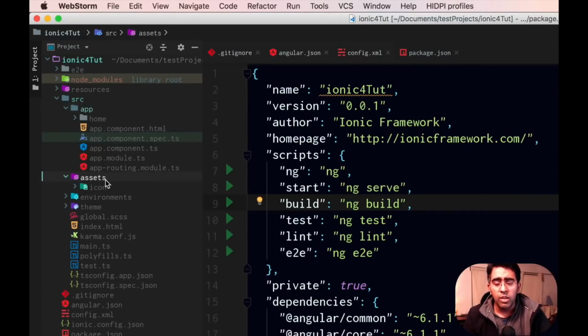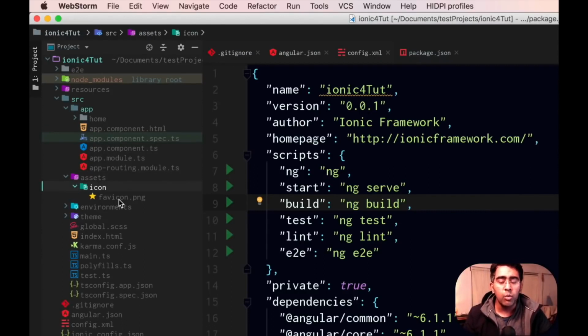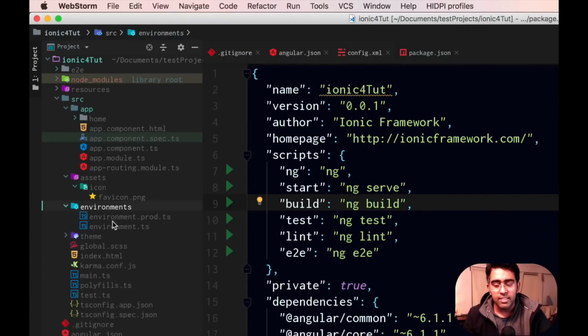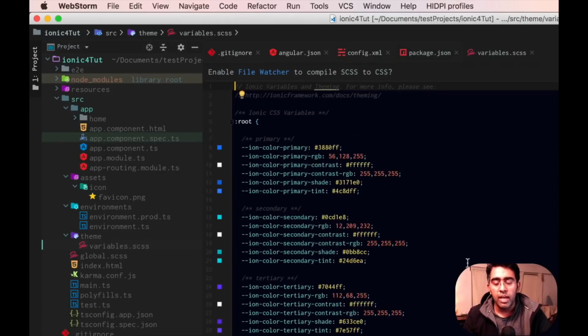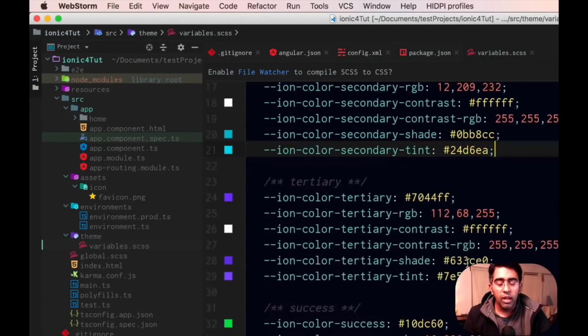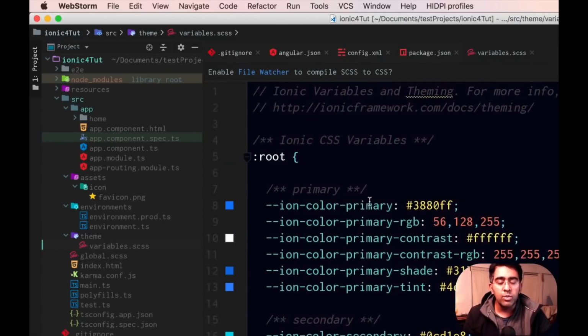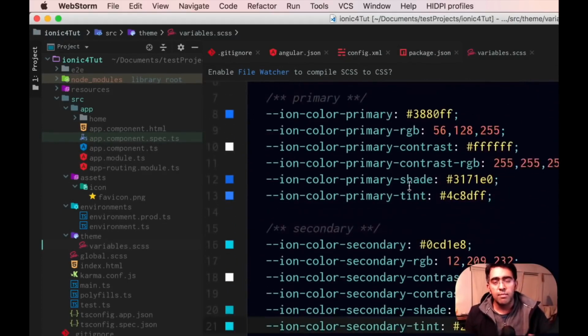Next we have the assets folder. The assets folder will list out your one icon image that will be used by Cordova or, let's say, Ionic to basically generate all your resources from this one file. These are some environment variables. We have a theme, we have a variable.sass file, which is a global file, and you can use some of the color schemes defined by Ionic throughout your application. And this is just a global Sass file for you to use.